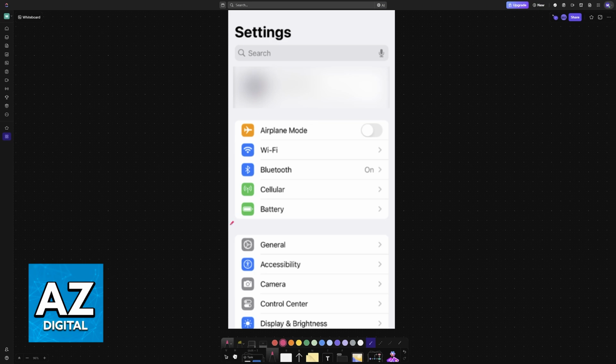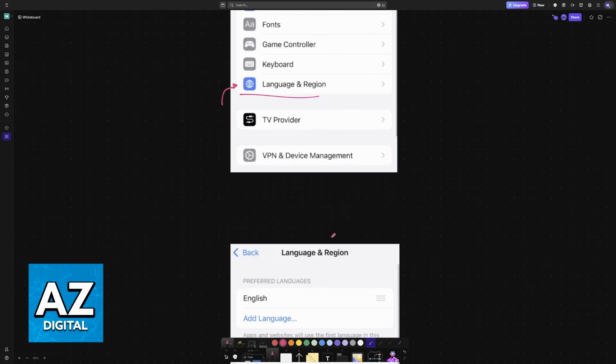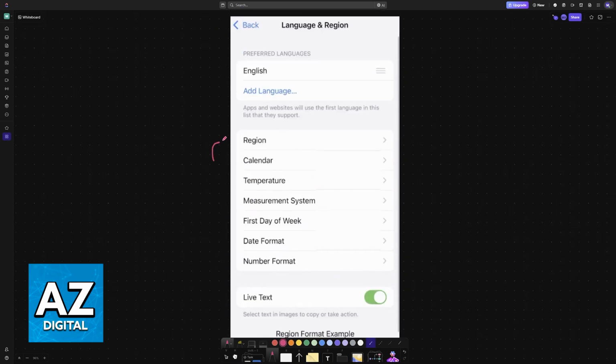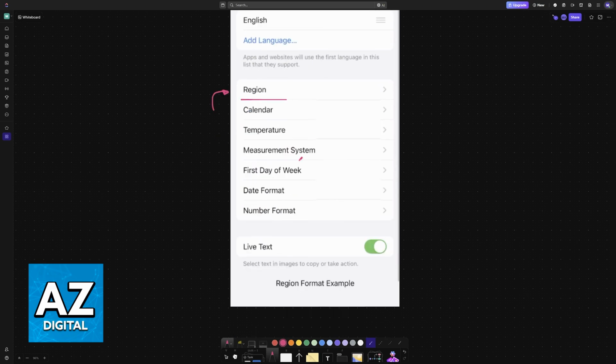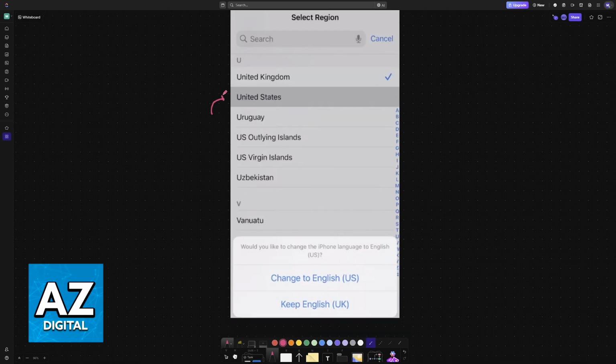So to start, go into the general settings. So go to settings, choose the general category, and scroll all the way down until you find language and region. Choose this option, and the very first thing that you will have to manage is the actual region of your iPhone or any other Apple device like an iPad. In here, you have to set it to the United States.